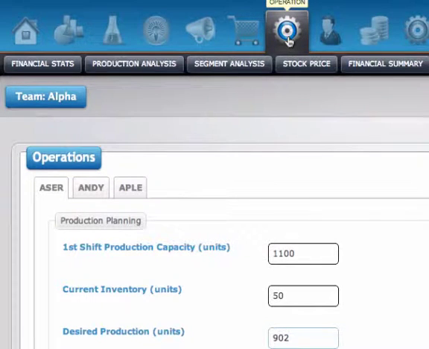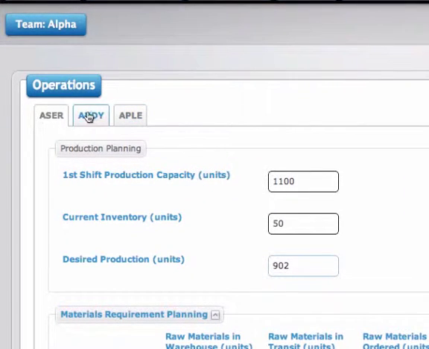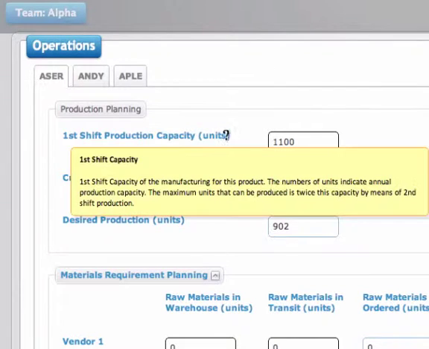Operations management is a very challenging part of running a company as there are many uncertainties involved. Use this icon to access the Operations page. You can see the tabs for each of your products here. First part is production planning. You have separate production lines for each product. And each line has a capacity limit indicated here.